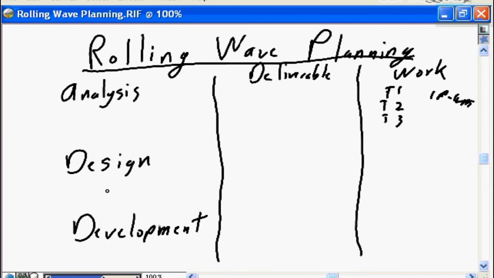For the design phase, you may be able to get away with saying, here is deliverable 1, here's deliverable 2, here's deliverable 3. And at the development phase, you simply have a high-level definition that says development is going to be 100 person-hours of effort, or whatever the case is going to be.